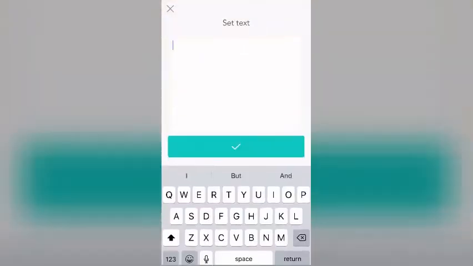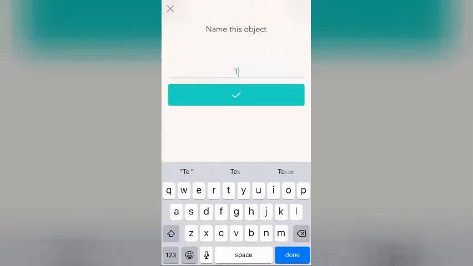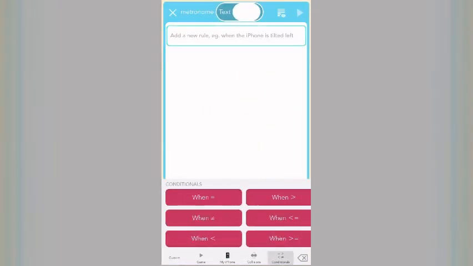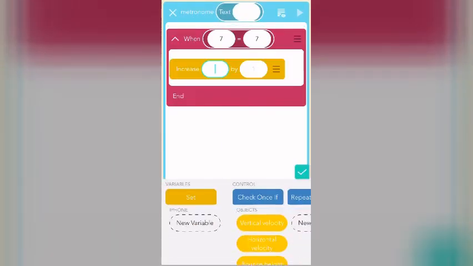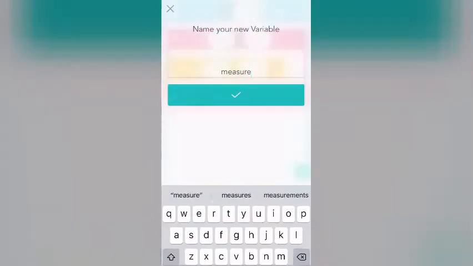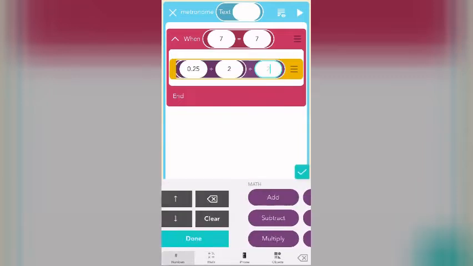We'll start with a blank text object. This is our metronome, and its job is to keep time for every other sound in the project. To do this, we'll have it continuously increase the master value, I like to call it measure, by a very small amount. Since I use measure equals 0.25 as an eighth note, I make sure our metronome increases the measure by a factor of 0.25, or 0.25 divided by 2 over and over.